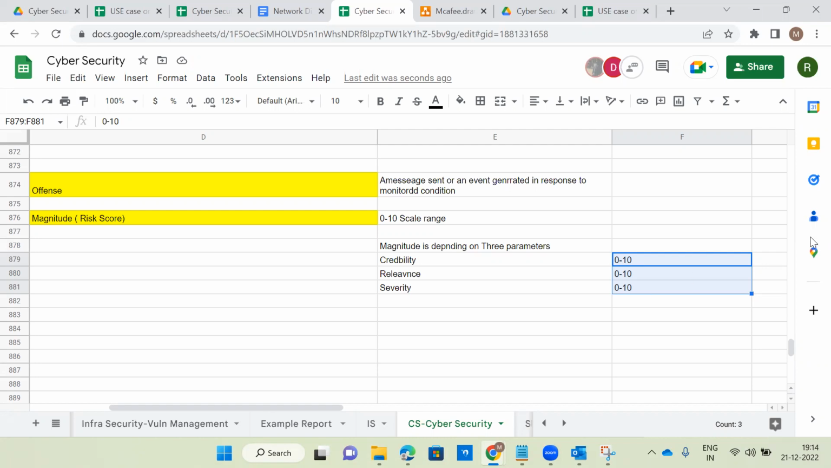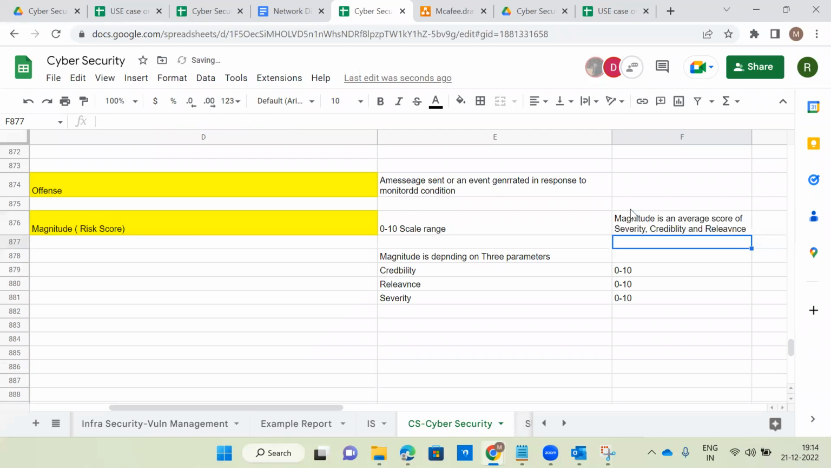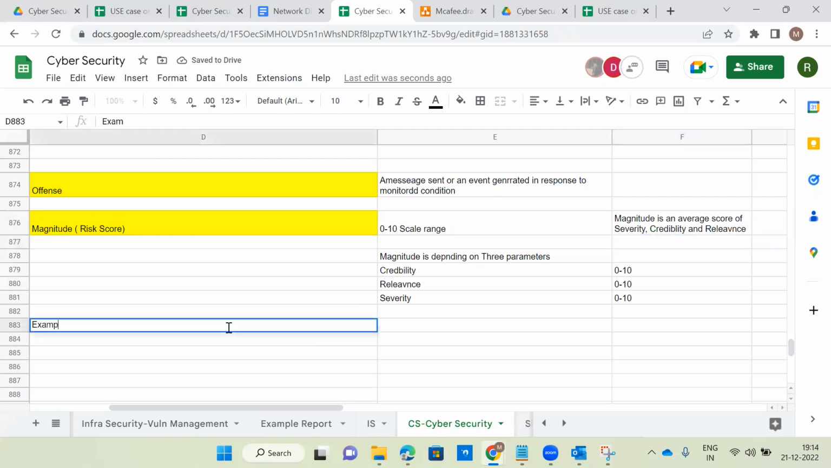So here we can define magnitude as the average score of severity, credibility, and relevance. Now, for example, take a brute force attack.